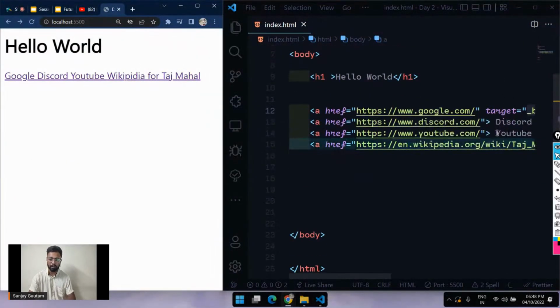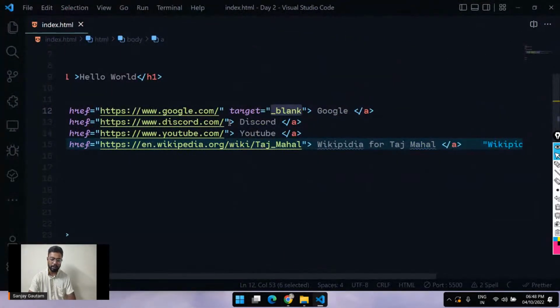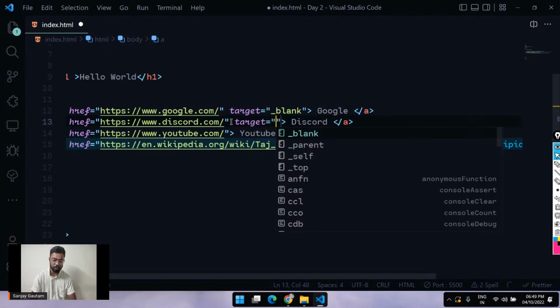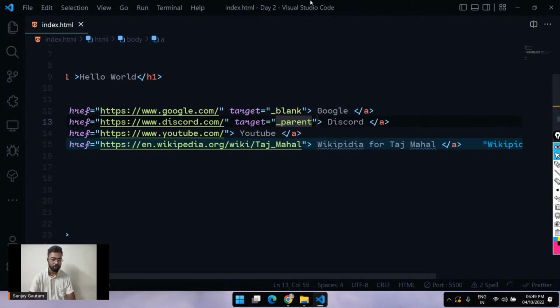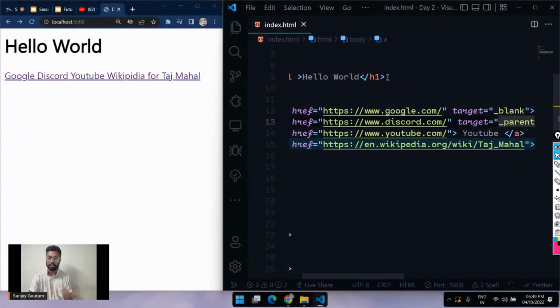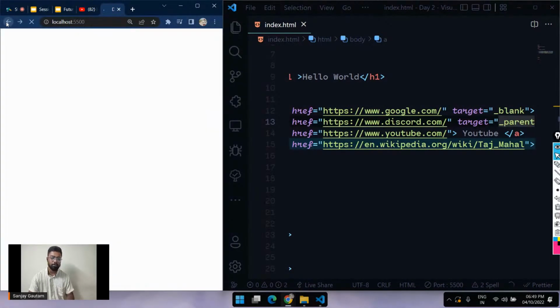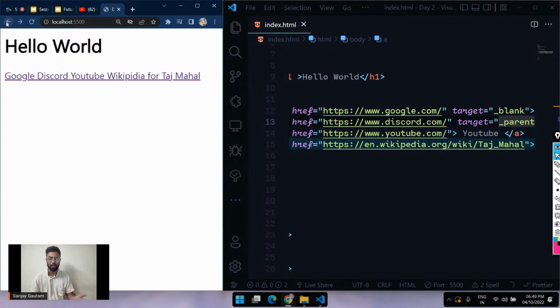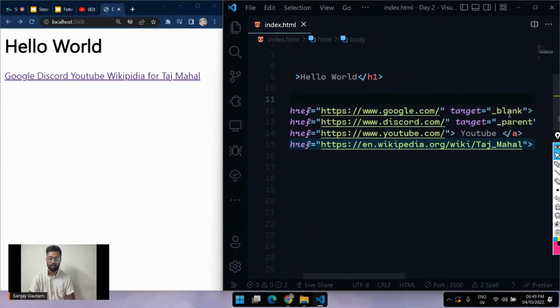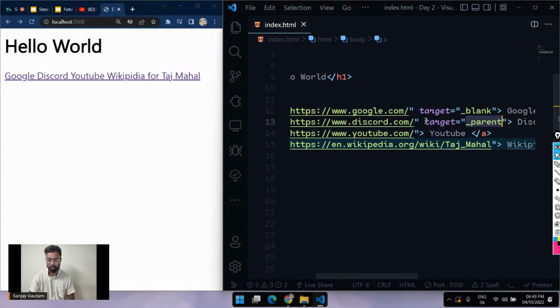So let me provide another target value here, like target parent. Let's see what happens. If I click on the Discord, see, it is getting opened in the same page. So basically you can play with these properties. By the way, we just use target blank most of the time. So I'm going to provide target blank to all of these.